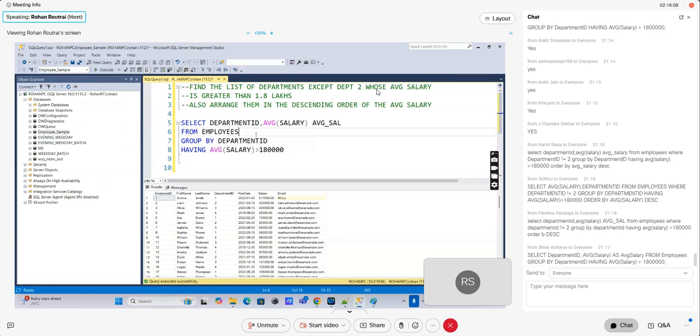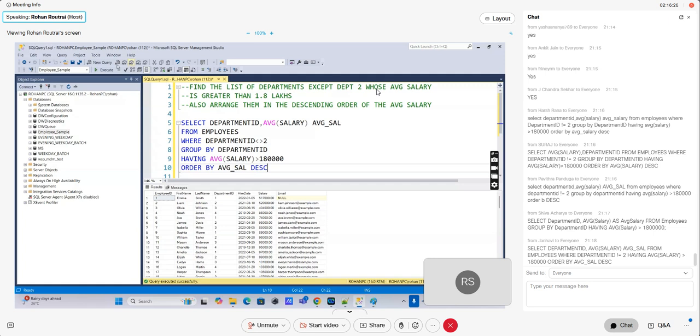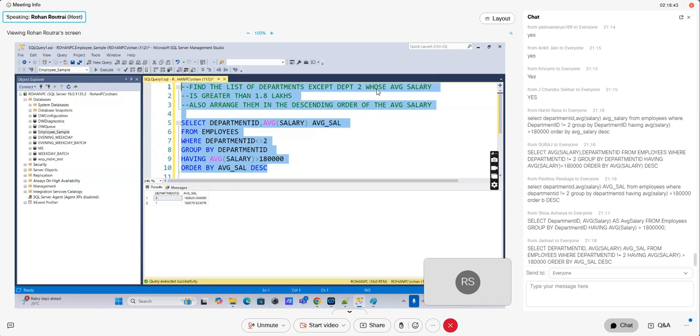What we'll be doing is writing in the where clause, where department ID not equals to 2, which will be excluding the department ID. And I will be writing order by average sal. I'm just putting the column alias and writing in this order. So now if I execute, see, I'm getting all the result set except department 2 because I've excluded department ID 2. Then I have written that it should be greater than 1.8 lakhs and I have arranged them in descending order, right?